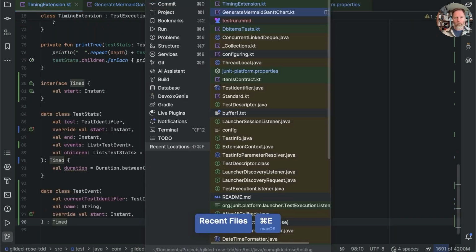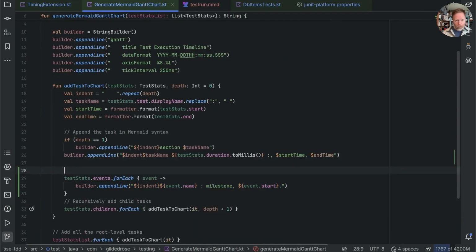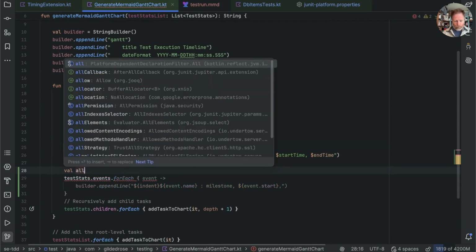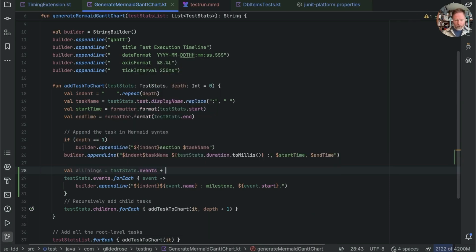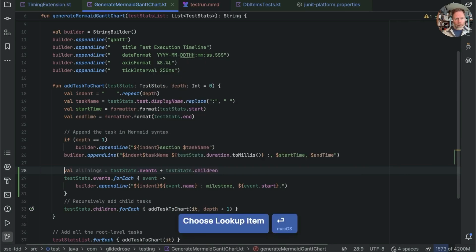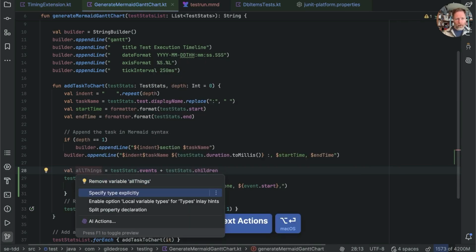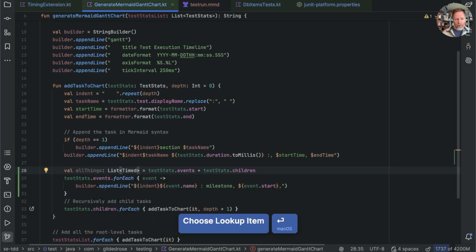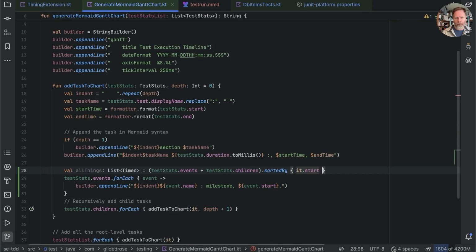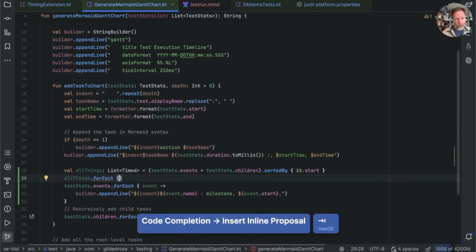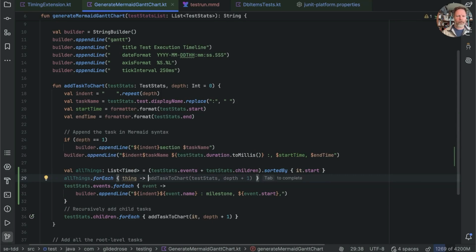Now if we go back, and if we combine all of our test stats, we say that's test stats dot events plus test stats children, and we ask the type of that thing. If we're right, it will be a list of timed. Splendid. So now we can say take that thing and sort it by its start. Now we need to iterate through all things, for each, and this is a thing. Note that if I don't know a name for a thing, or if it's just thing, then I tend to give it a bad name so that sooner or later I'm forced to give it a good one.